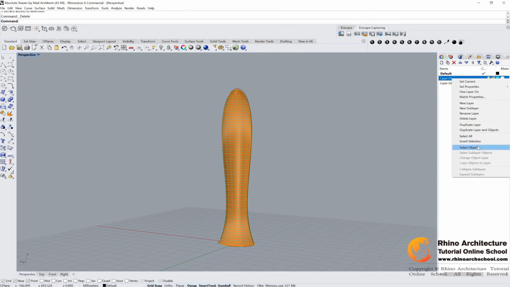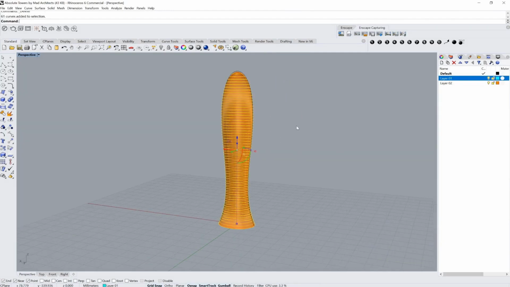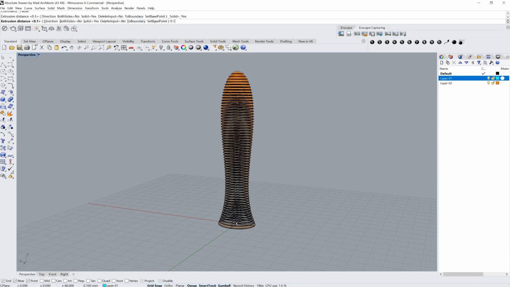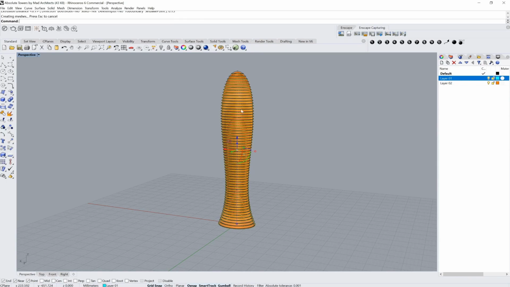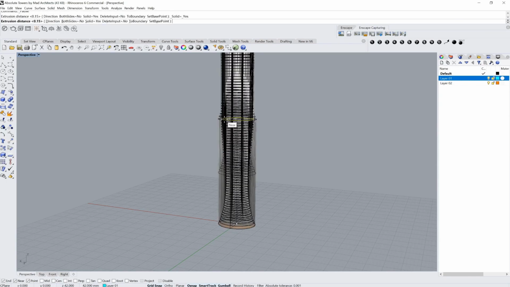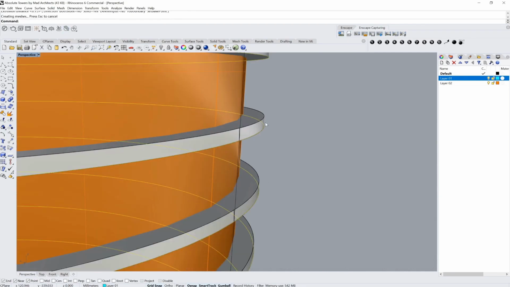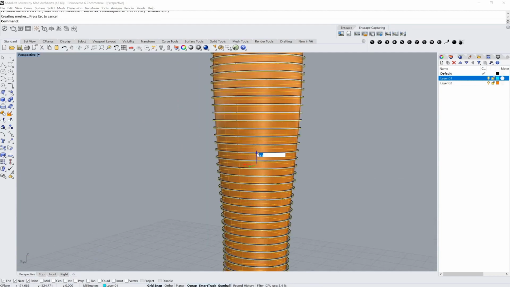Select all of the lines, and I can use this one to go to extrude closed planar curve, and we want it to be 0.1, maybe 0.15. Oops, do it again. Say solid here, 0.15. Cool. Then we made our floors.